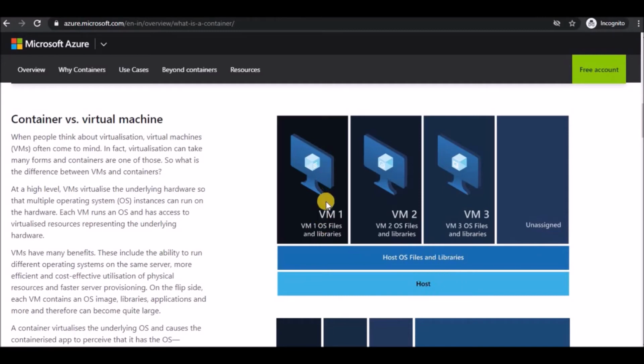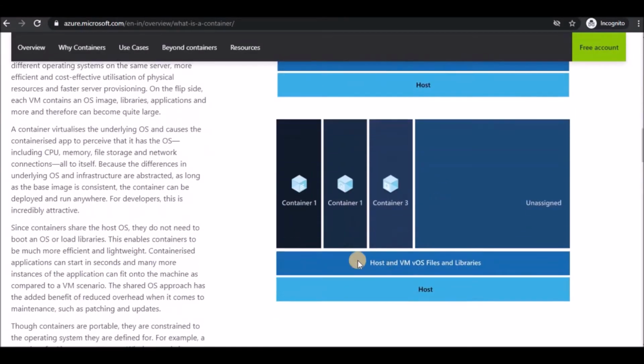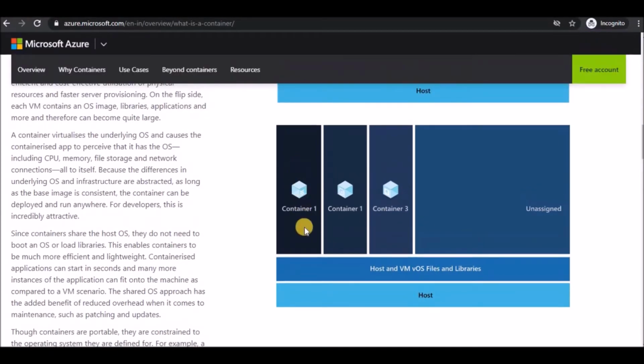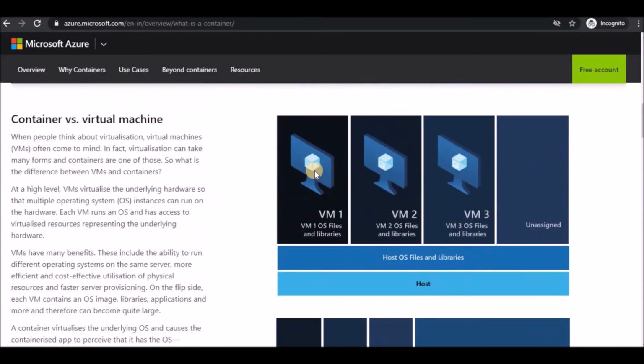Every operating system has some files and certain libraries, and they are stored in that virtual machine only. It doesn't affect any other virtual machine. But if you see a container, you have a host operating system and containers on it, but the containers don't have any operating system. They don't store any files themselves. Everything is stored in the host itself. That is the difference between a container and a virtual machine.